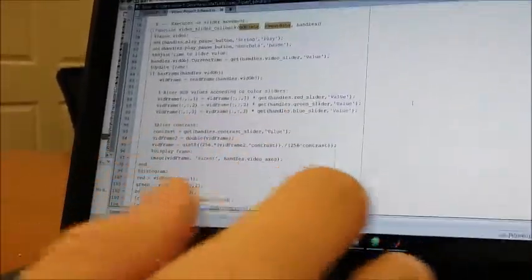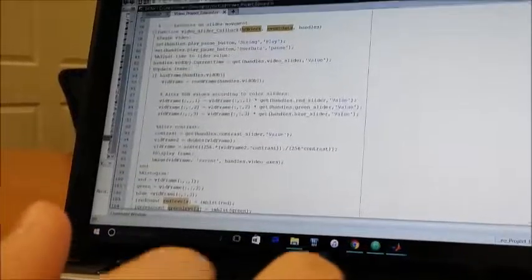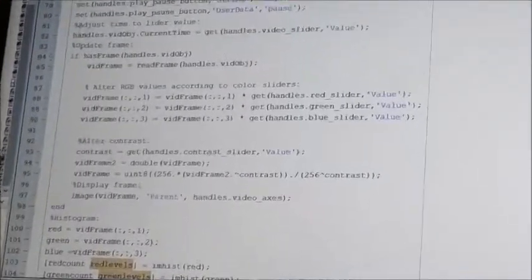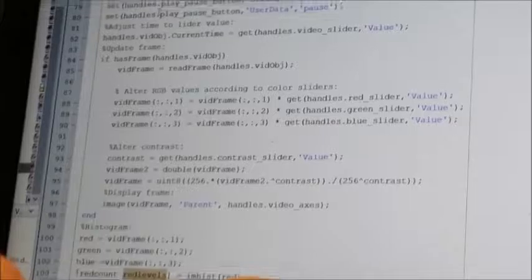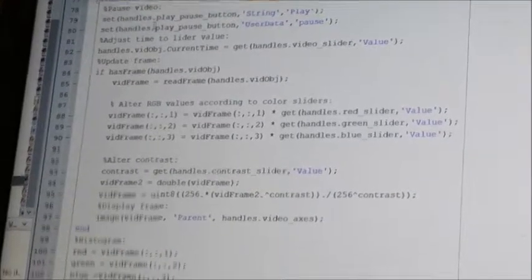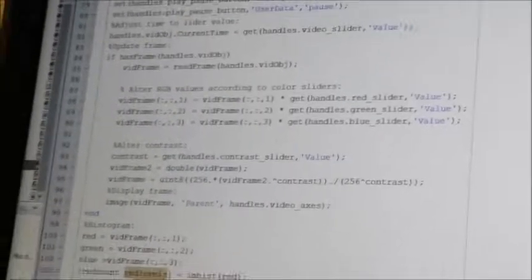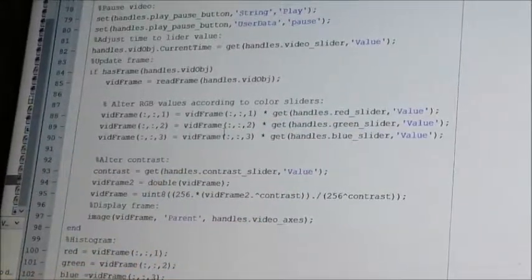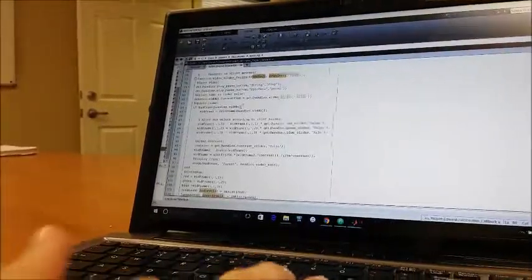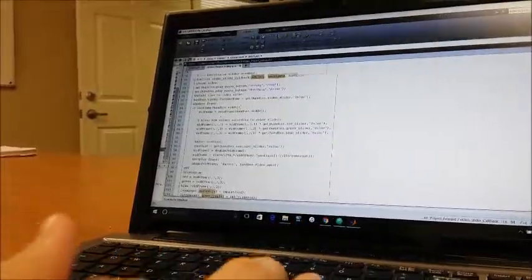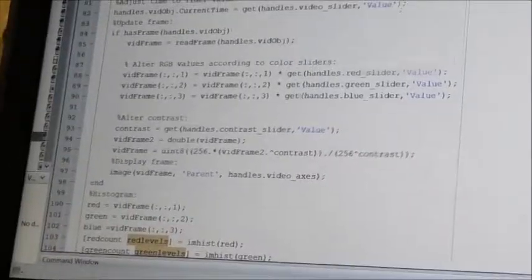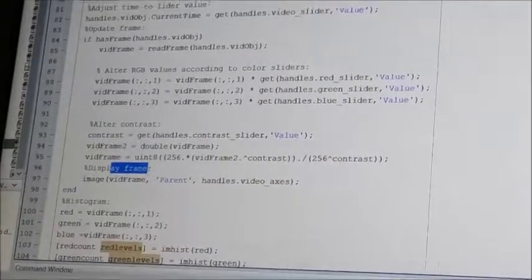So this is the video slider callback function. This is for the slider, which has to be updated constantly as the video is playing, which is done through here and here. When the video is paused, though, the user can change the video slider to wherever they want, and this will then update the video and display it at the current time that the slider is at. This also then has to update the RGB values, the contrast, and the histogram at the same time, which is done through here, here, and here.